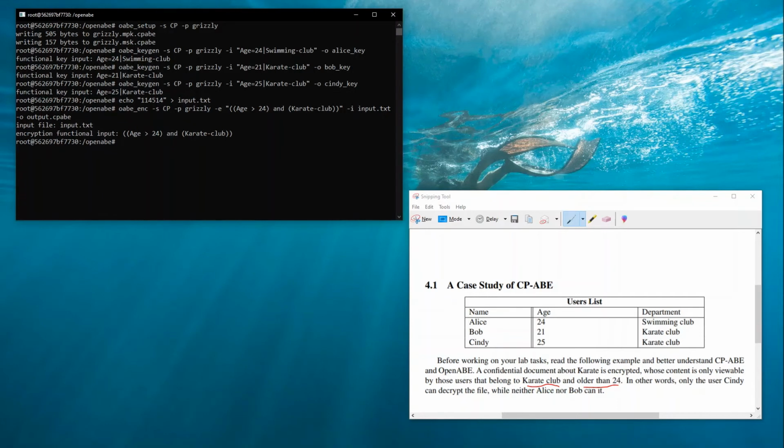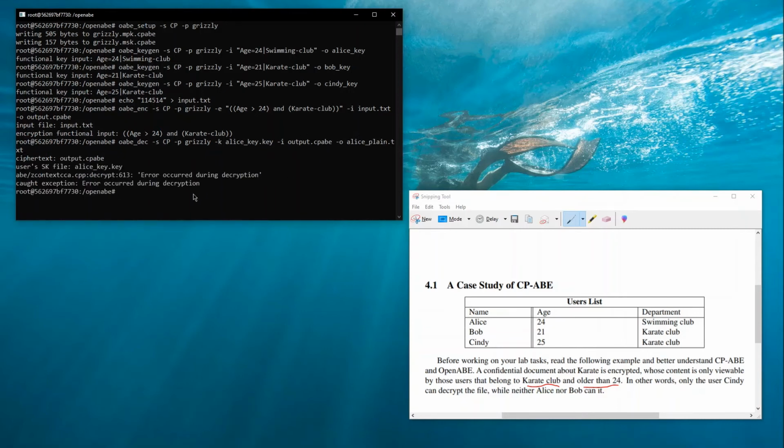So now our input.txt has been completely encrypted, and we can test whether or not each one of our users can view this file using oabe_dec. First, we can test Alice using -k to specify the secret key file, alicekey.key, and we'll put output.cpabe into there, and output this to aliceplain.txt. You'll notice an error occurred. This is because Alice is not older than 24 and not part of the swimming club, so Alice would not be able to decrypt this.